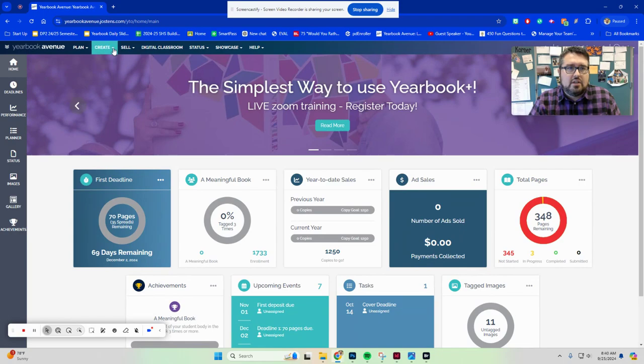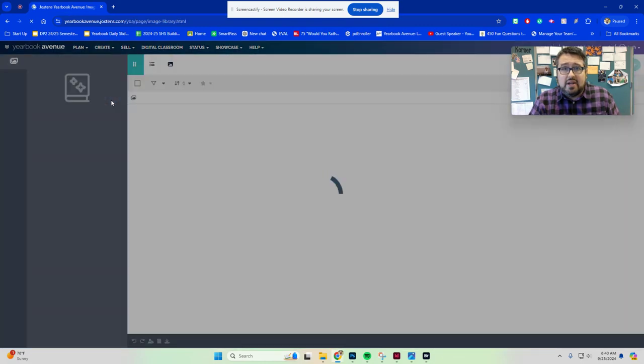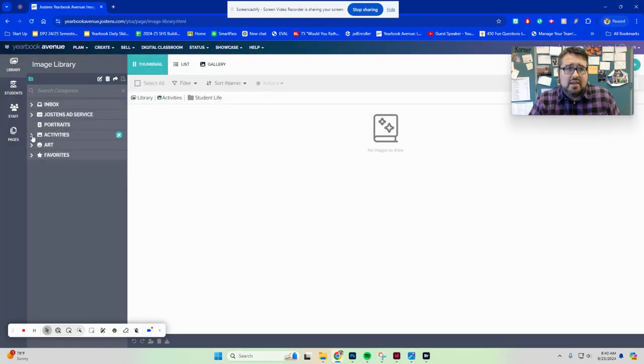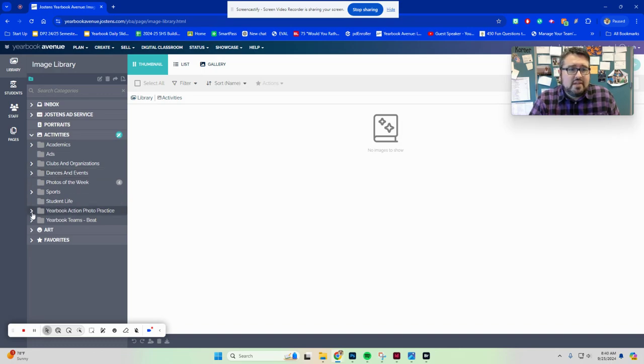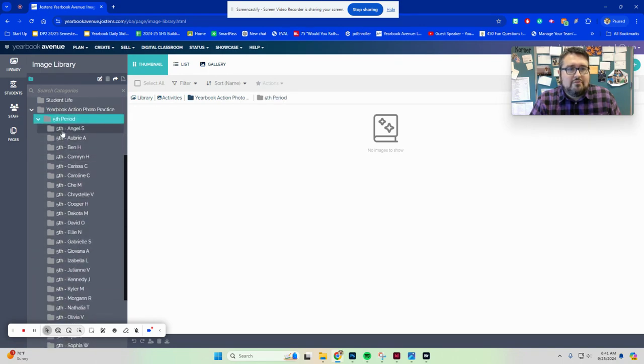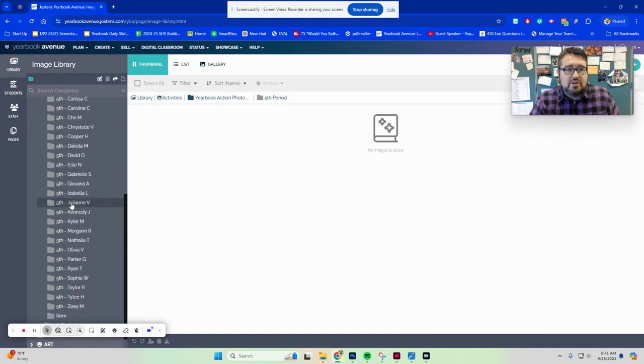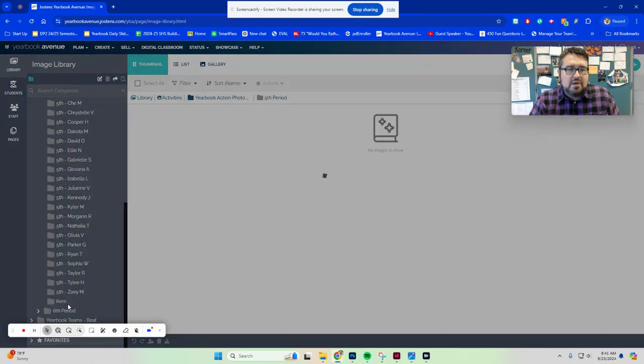Okay? That's going to load in here. I'm going to go to Create. I'm going to go to Image Library. In Image Library, I'm going to hit this little down arrow, and then figure out which folder I want to put this in. For this particular assignment, Yearbook Action Photo Practice, if you hit the little down arrow there, choose which period you're in. I've made a folder for each of you. So, 5th period, these are all the 5th period. You're going to find your name. I put mine at the bottom.